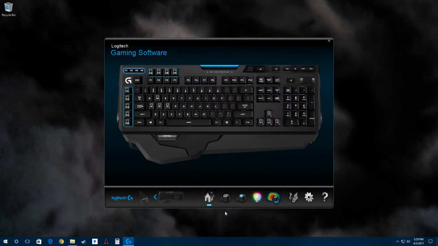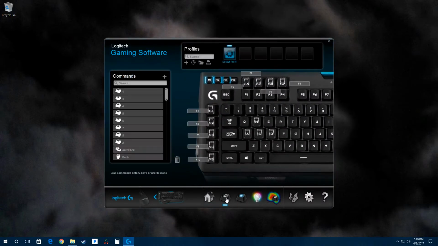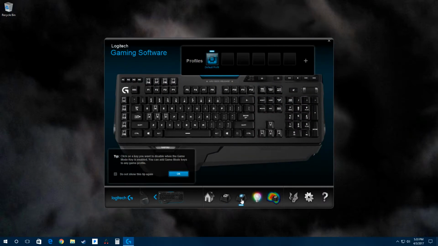If you want to customize your G keys, you can click on this button right here and it'll bring you to this menu. Depending on the hardware that you have installed, your menu might look a little bit different. But from this menu, you can add new profiles or create custom profiles or search for profiles. And over here you have commands. You can add new commands to each key. And when you make a new command, you can click it and drag it over to the key and it'll change to that command.